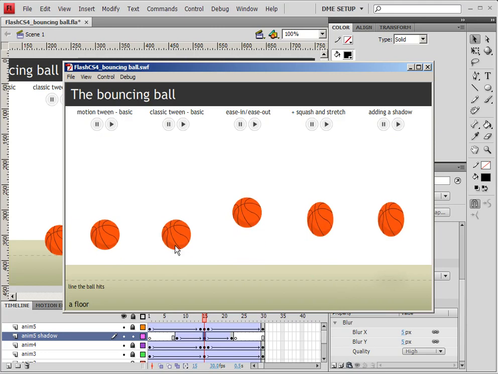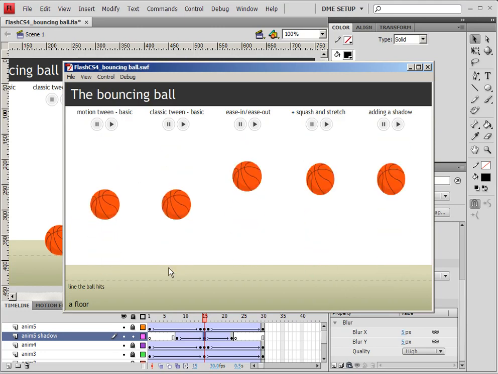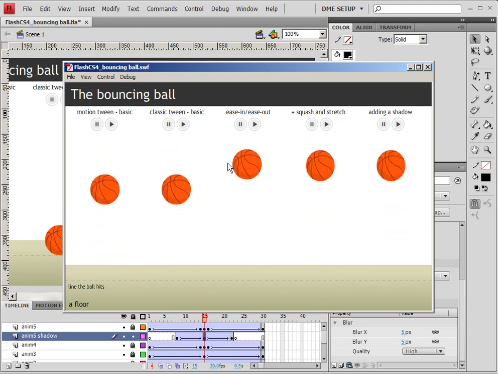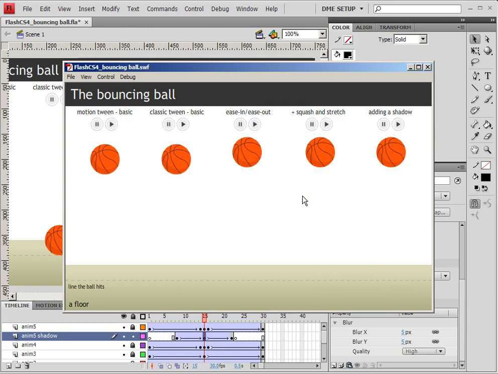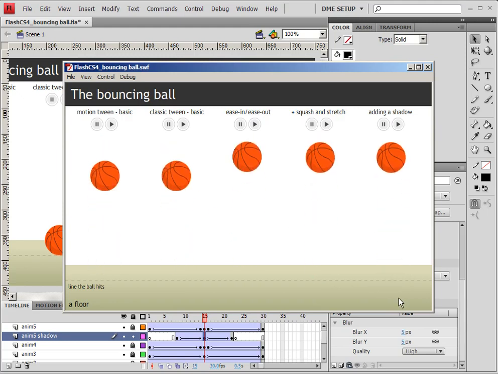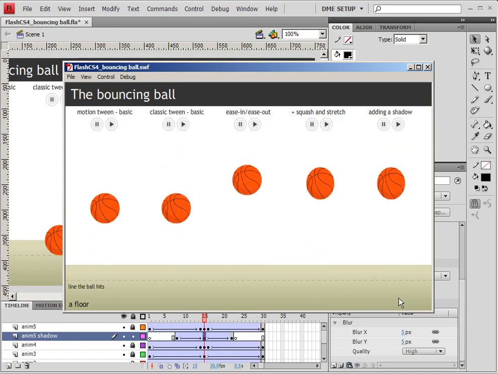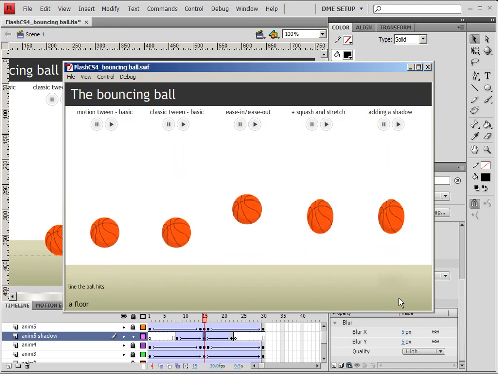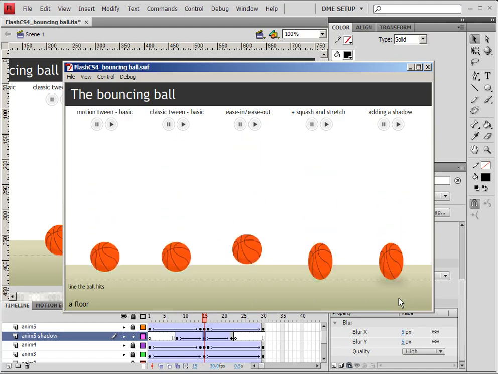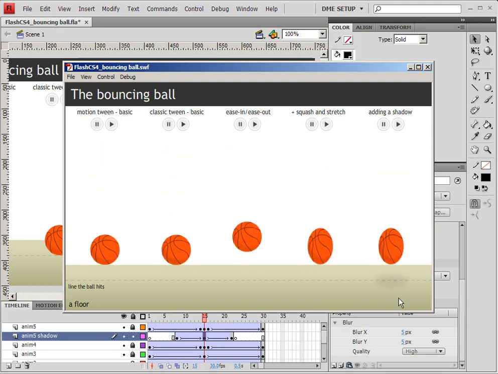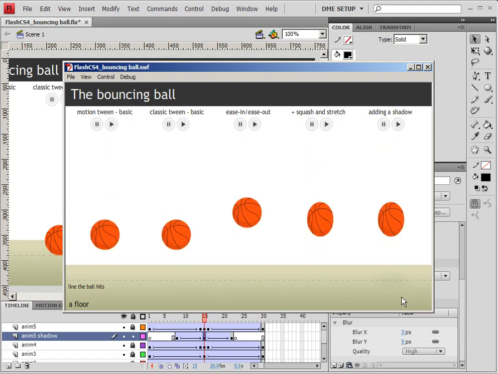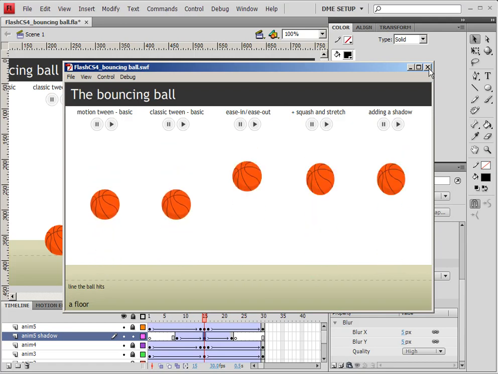But now we've got our basic tweens, our basic motion tweens, classic tweens, ease in and ease out, squash and stretch, and adding a shadow, which are all very different versions of creating realism for your bouncing ball tutorial. Now what we're going to do in the next tutorial is look at moving our animations into separate timelines and adding our code in order to start and stop them. So go save your work and go on.